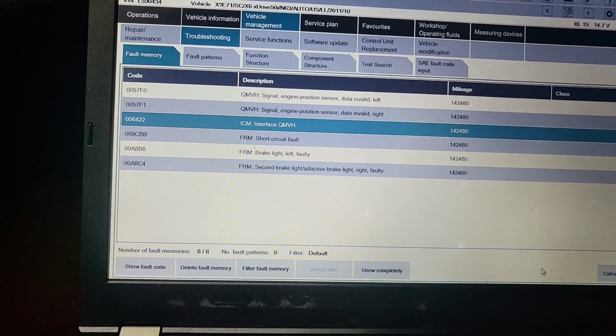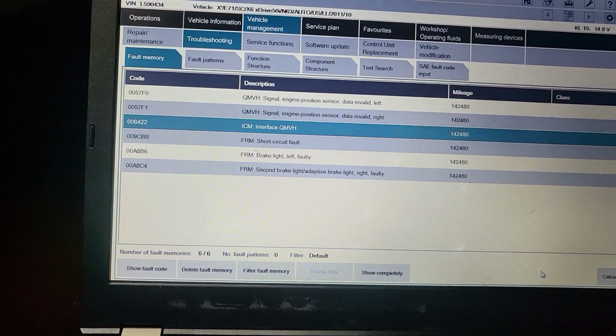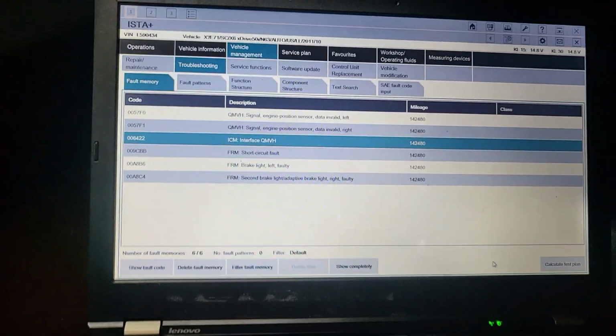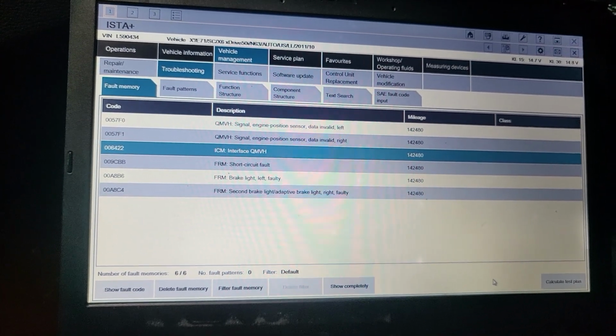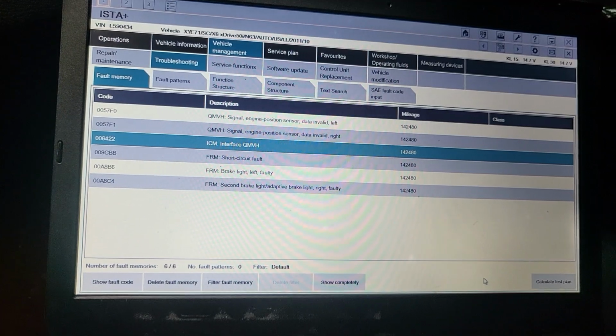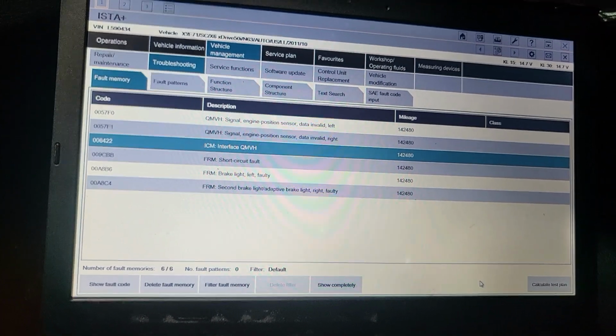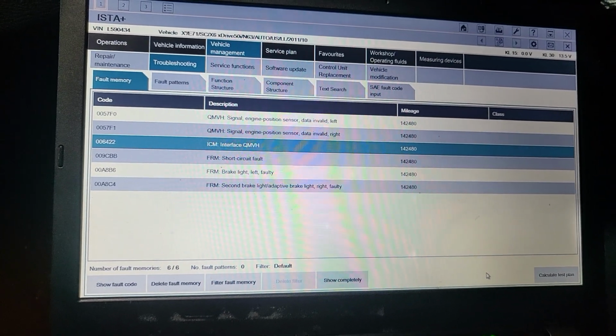Signal engine position sensor data invalid left. Signal engine position sensor data invalid right. I already did it, and it says success. They come back again. So you can do it with the car just not started. Yeah, let me do it. Let me do it again.